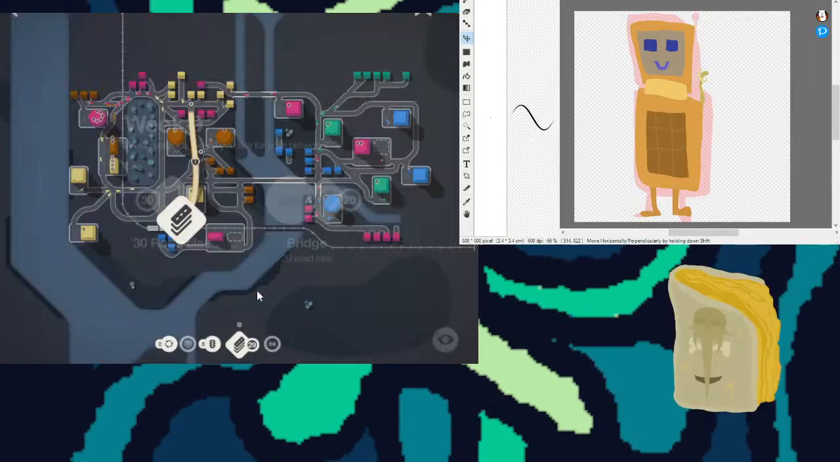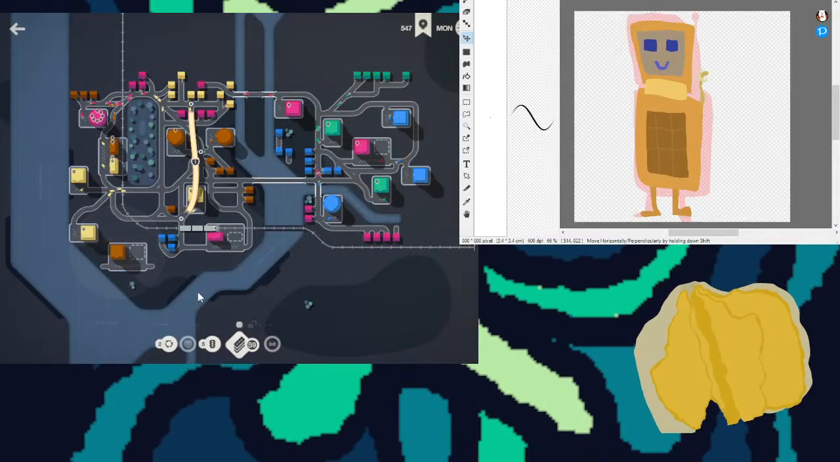I'm gonna choose 30 road tiles this time just so I could catch up if anything's going wrong.